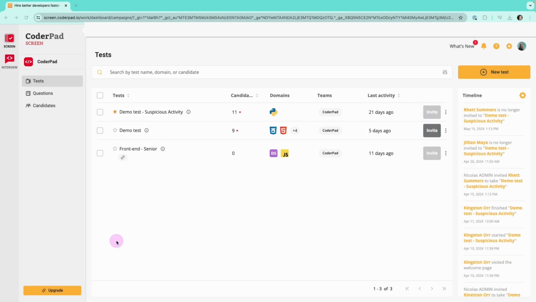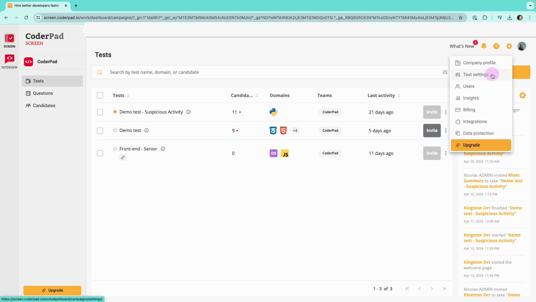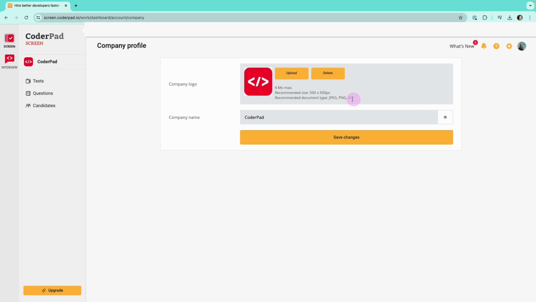This video will go over how to manage your settings. Click on the gear icon to access various settings such as company profile, test settings, users, billings, integration, and data protection. First, company profile allows you to select your company logo and name, which will appear in the left side navigation but will also be visible to candidates, such as on the test welcome screen.